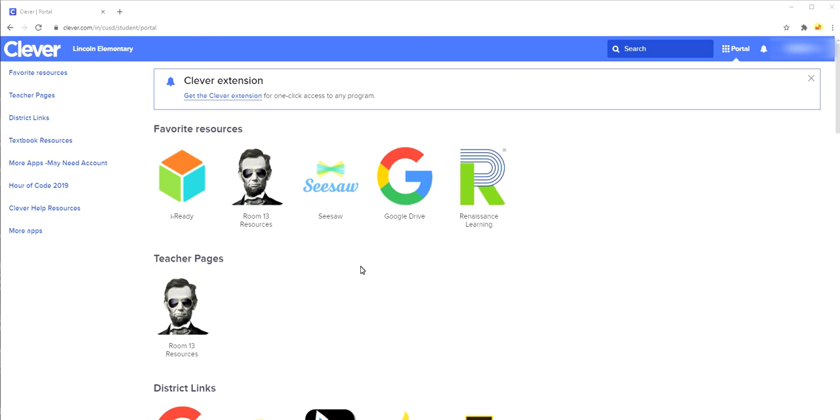The first thing you want to do is go into Clever. From Clever, you want to find our Room 13 resources page. Now the icon will be of Abraham Lincoln wearing some shades, so go ahead and click on our Room 13 resources first.